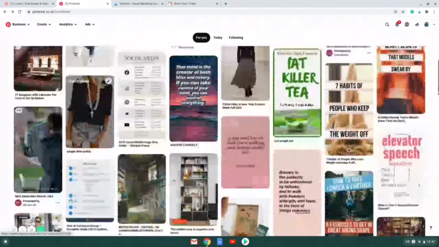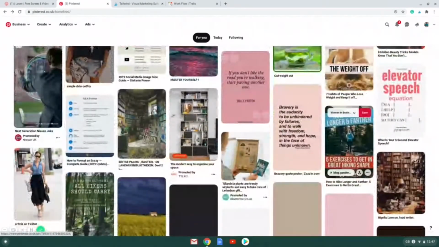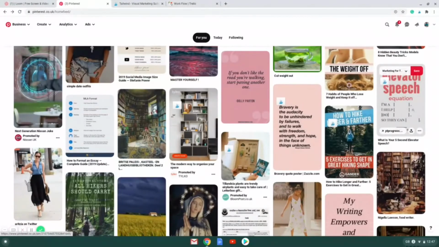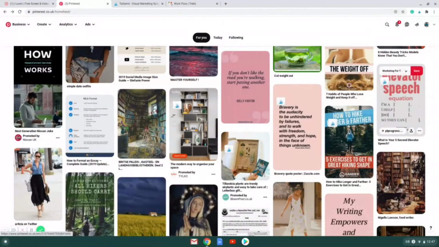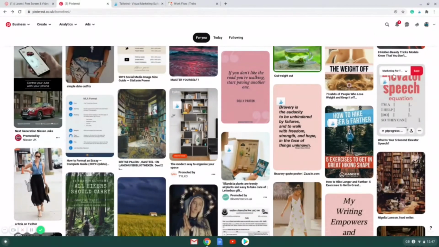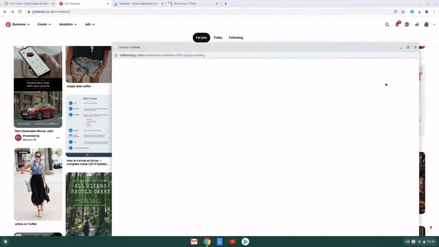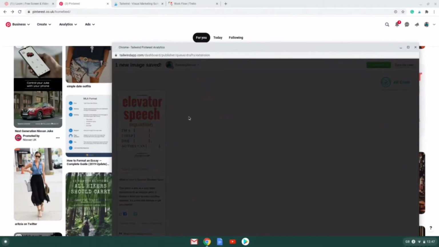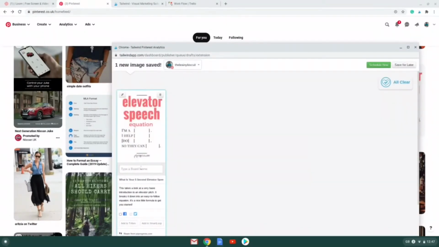So let's find something else. Okay, let's look at elevator speech, I think so. Let's look at that. Could check anything else I want. Nope, definitely want to look at that. So if I go in there, you'll see the little Tailwind logo has appeared. And if I click on that, what it will allow me to do is it will allow me to pin that particular pin to lots of boards simultaneously. So if I go over here onto the left, yes, I've decided I quite like the idea of an elevator speech.